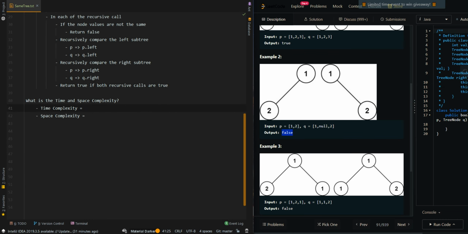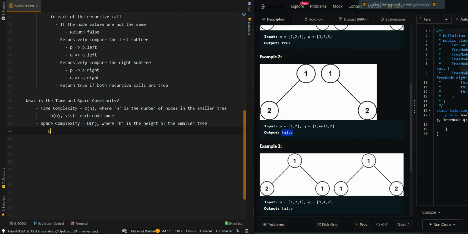Now let's go over time and space complexity. Time complexity is O of n, where n is the number of nodes in the smaller tree, because we have to compare at least the smaller tree's number of nodes. We visit each node once. Our space complexity is O of h, where h is the height of the smaller tree. This is the recursive call stack memory.